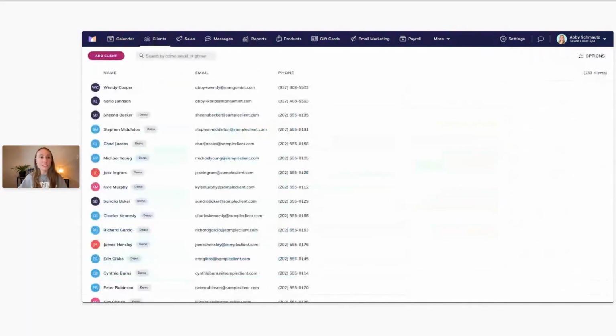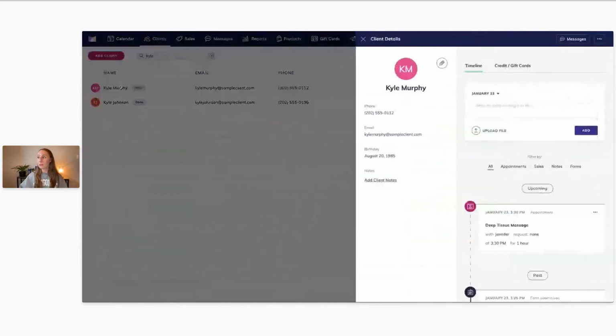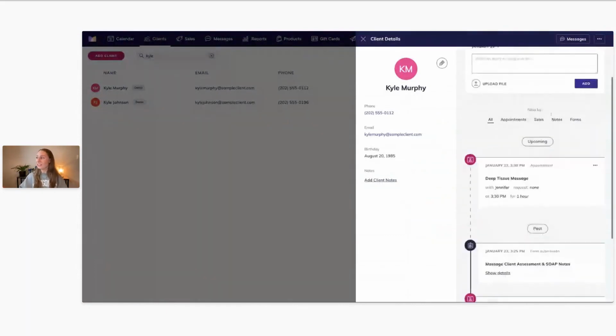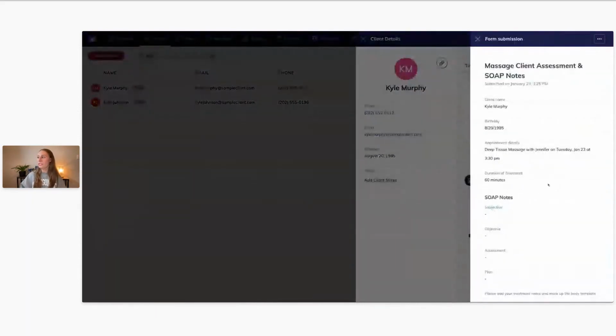Let's say I'm here on my clients tab and I want to look up Kyle. I can just go here, click on Kyle Murphy. And then this is where we can see all the different client details. And so if we go here, click on forms, we can see that we submitted that form for the massage client assessment and soap notes. And if we want to expand that more, we'll just click on show details.